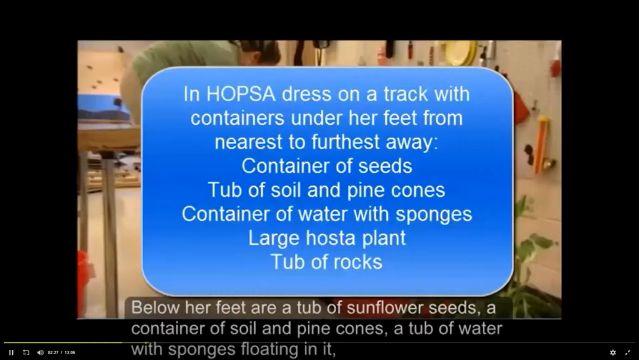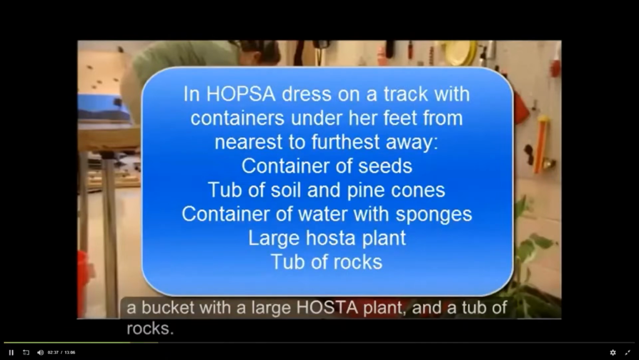Below her feet are a tub of sunflower seeds, a container with soil and pine cones, a tub of water with sponges floating in it, a bucket with a large hosta plant, and a tub of rocks.